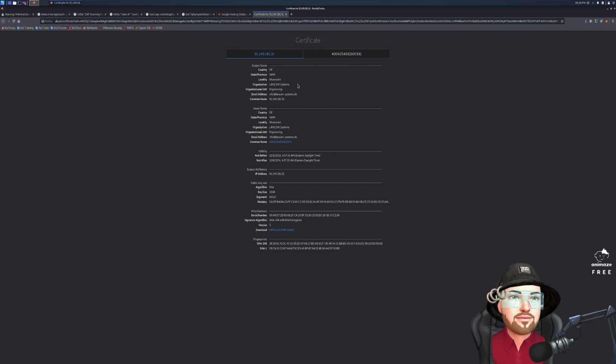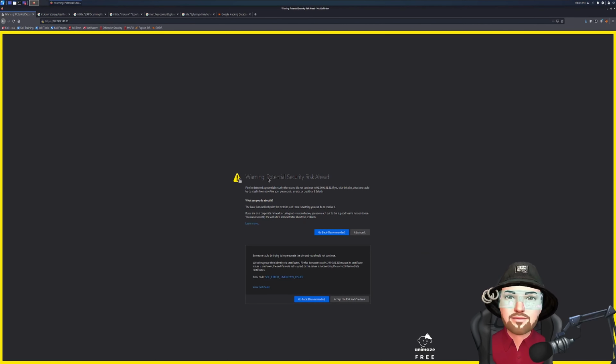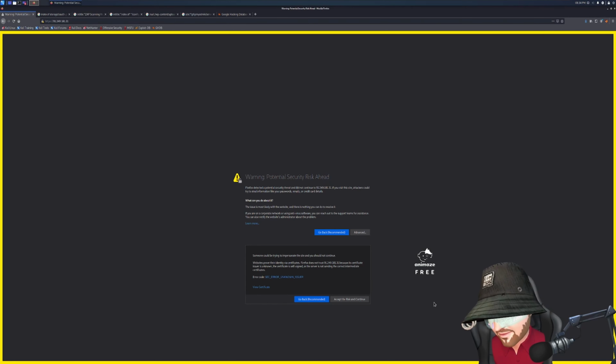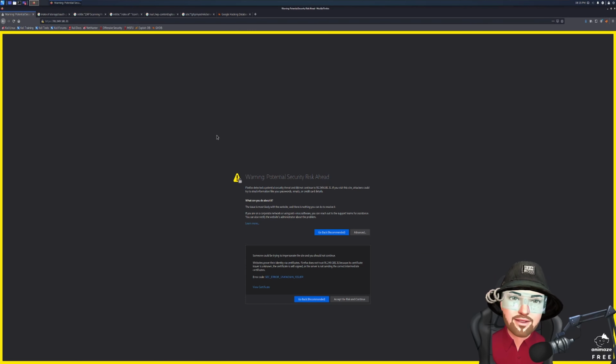We're finding this is someone's router on their home or office IP address. Now I'm not going to accept the risk and continue, but if I was actually scanning this network and I found this, or if I was scanning this customer and I found a link to this, then I would definitely be going here because now I found a login page for their router exposed in the public internet.